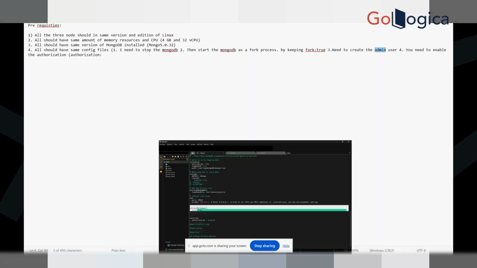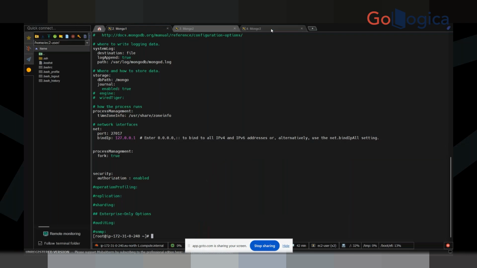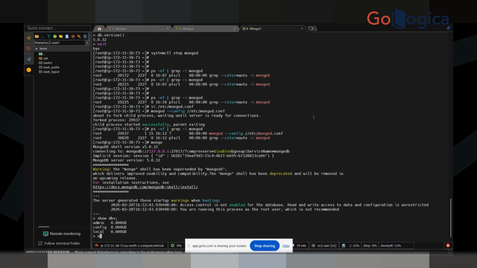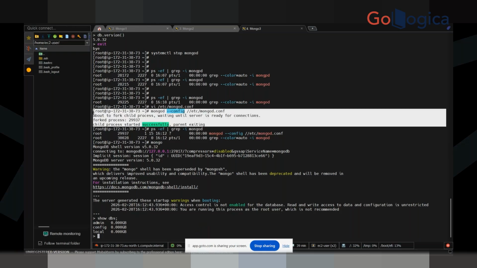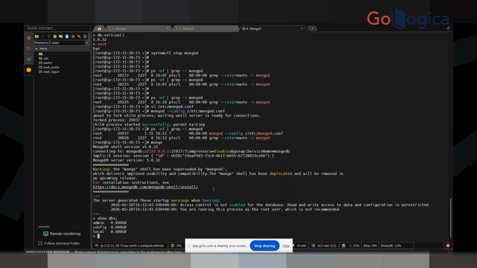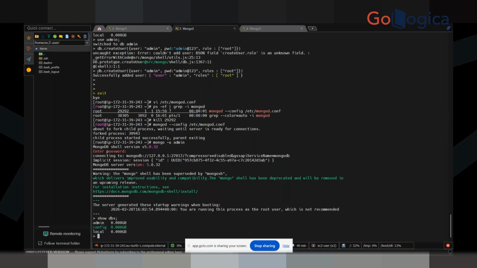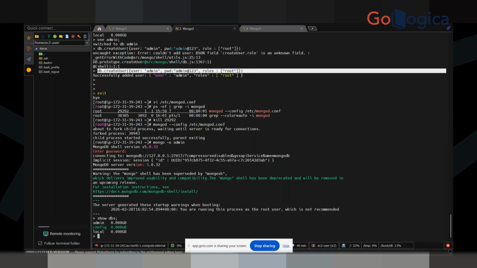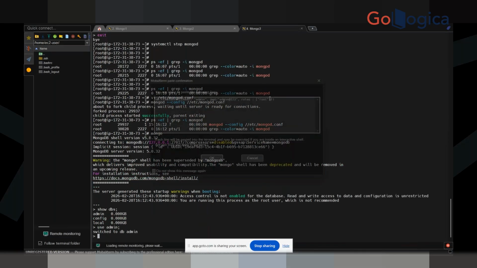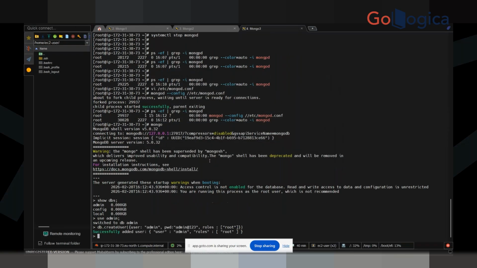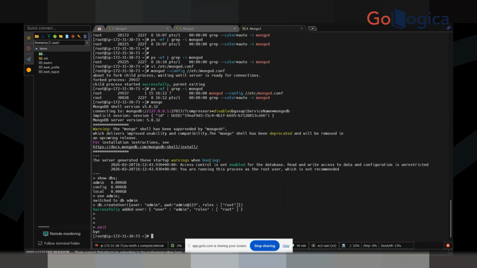So in this, I have started this as a background process. See, I have started this as a background process. Now I'm going to create the admin user, same as how I have created here. So I have created the user. Now I need to enable the authorization.